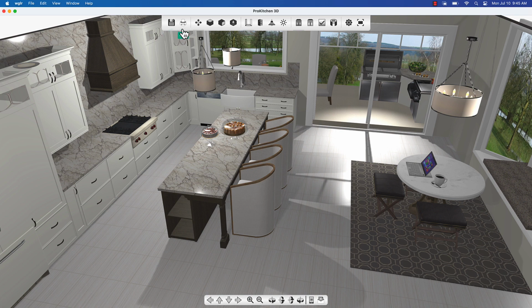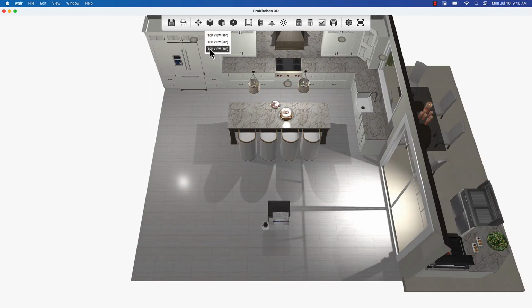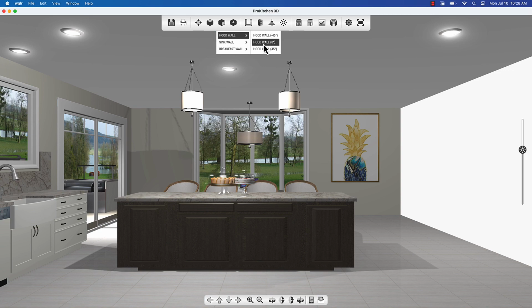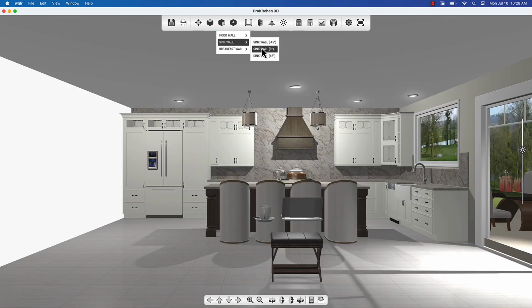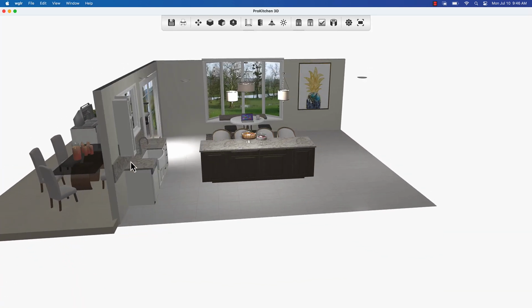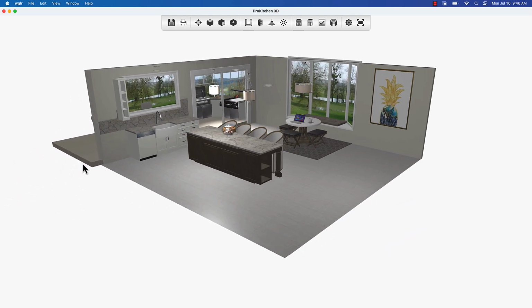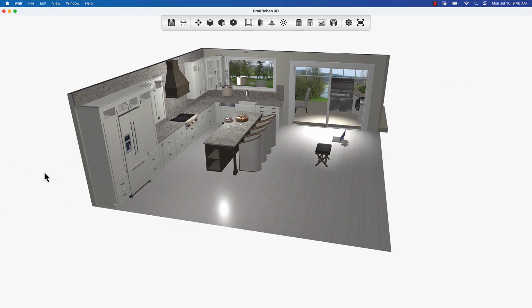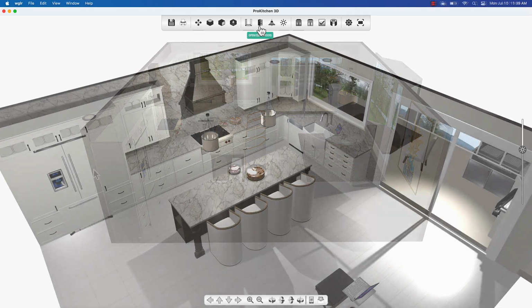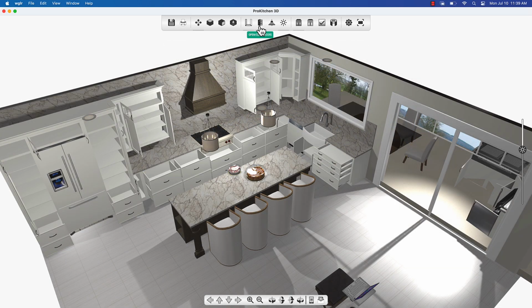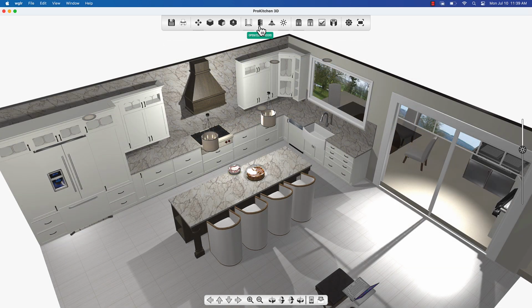You can save, print, turn your camera controls on or off, choose from several top-down view options, front view options, turn auto hide walls on or off, and open and close all the doors and drawers simultaneously.